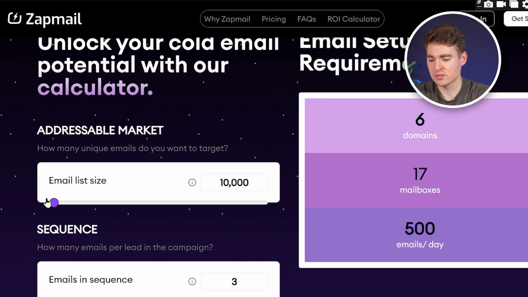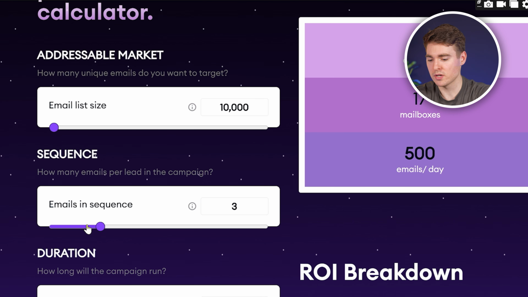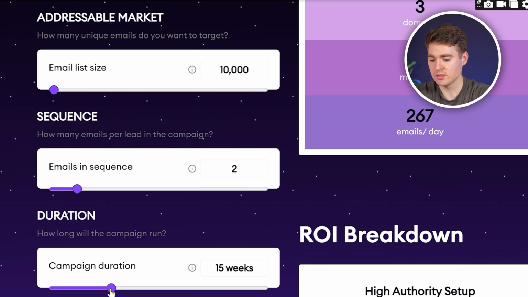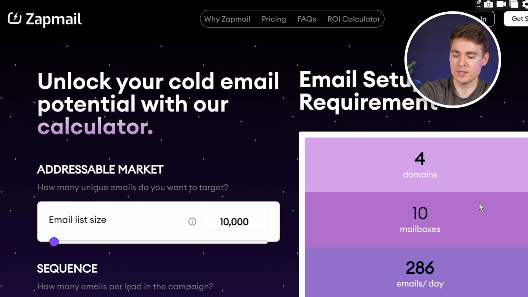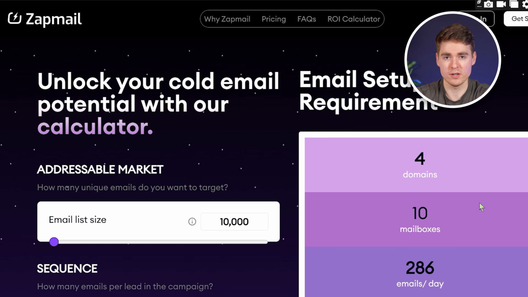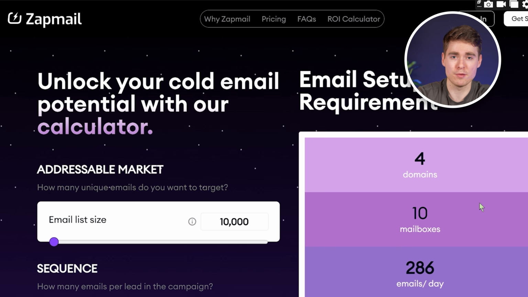So let's say we want to send out 10,000 emails with 2 touches over 14 weeks. This means that we need around 4 domains and 10 mailboxes. So I would recommend in this case to go for 5 domains to be even more sure that the emails land in the primary inbox.